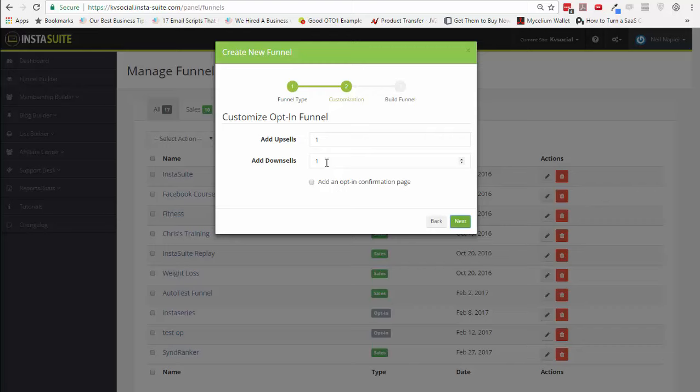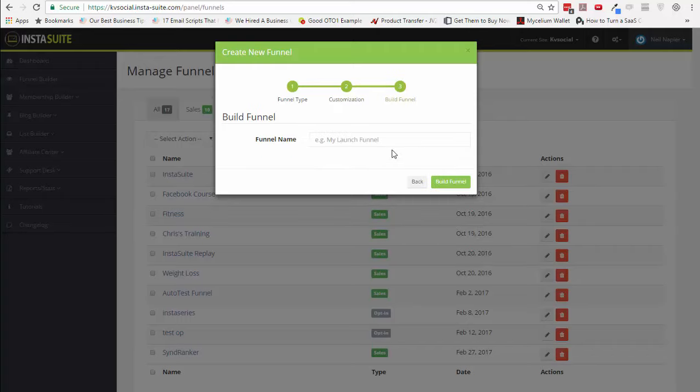In this case, I'm going to have 1 upsell and 0 downsells, which means that when I sell something, I will be able to ask people to buy something else as well. And add an opt-in form confirmation page, well, it's not really necessary. It's like a bridge page. So let's call this demo opt-in. Then let's build a funnel and let's start adding new elements into it.